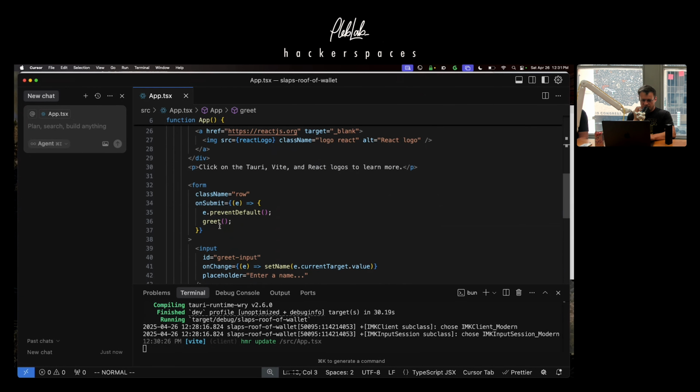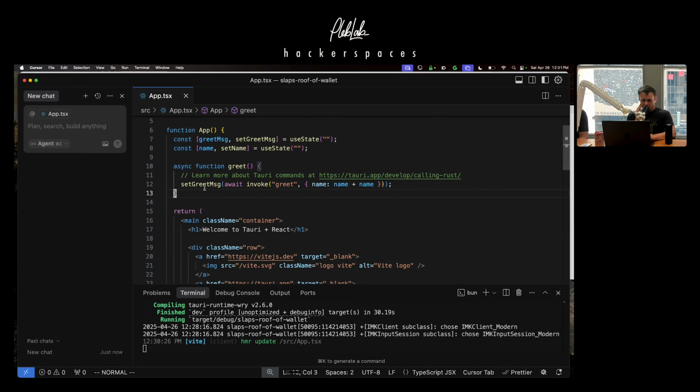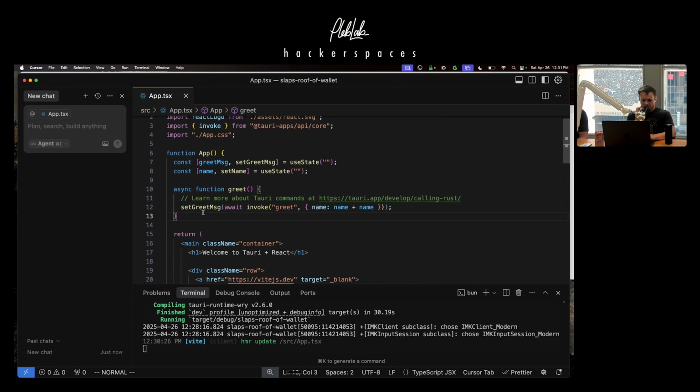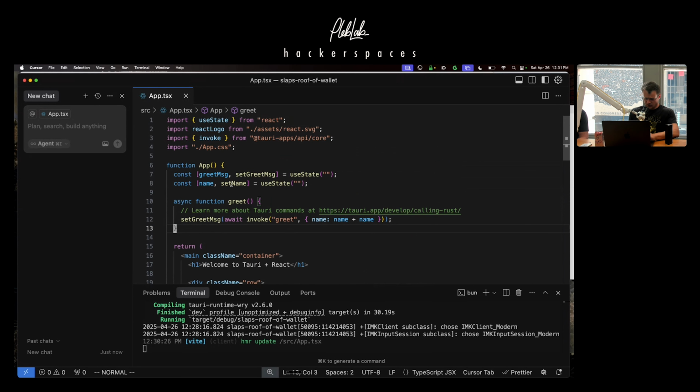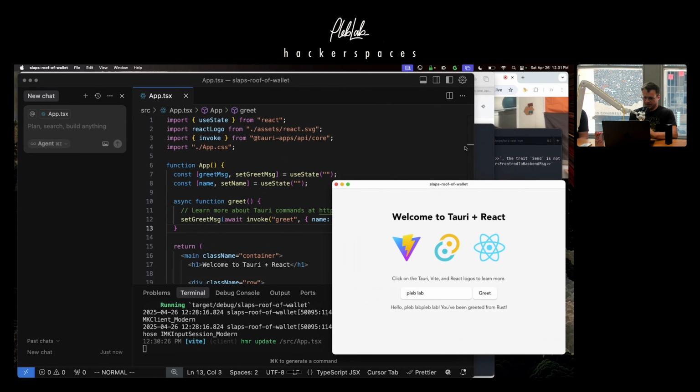That's interesting. This is set greet. It's interesting that this isn't in a useEffect. Maybe I'm not too up to speed on my React idioms lately.